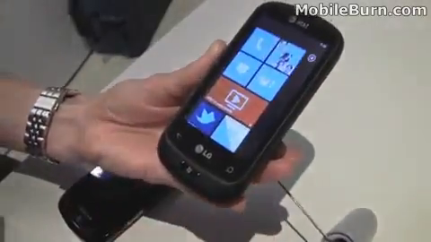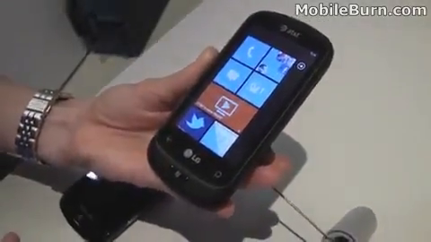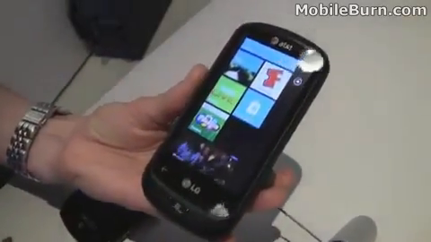If I press the Windows button, it's bringing me back to my start screen and then back to that dynamic live tile start screen again.